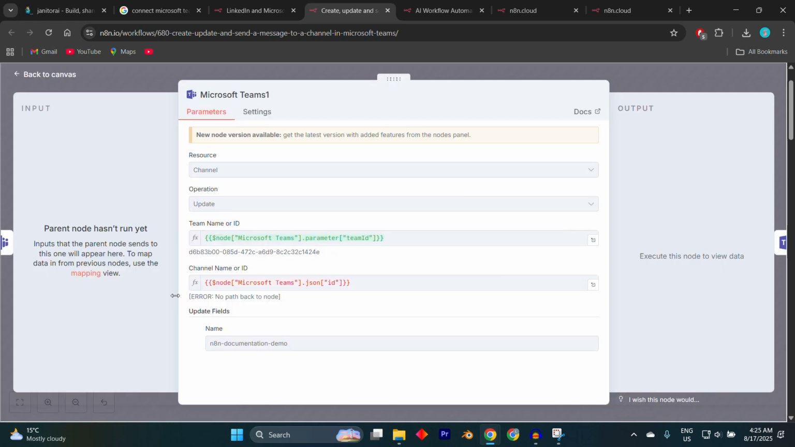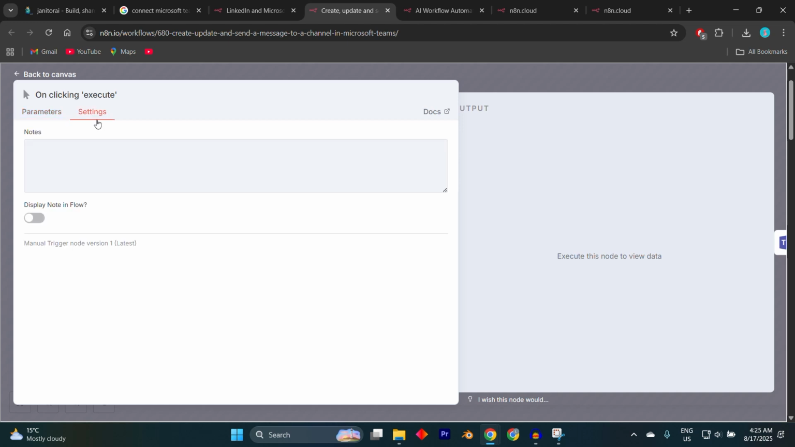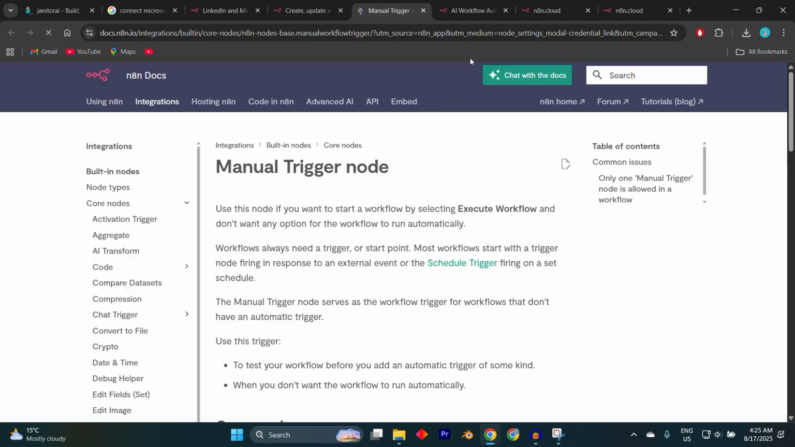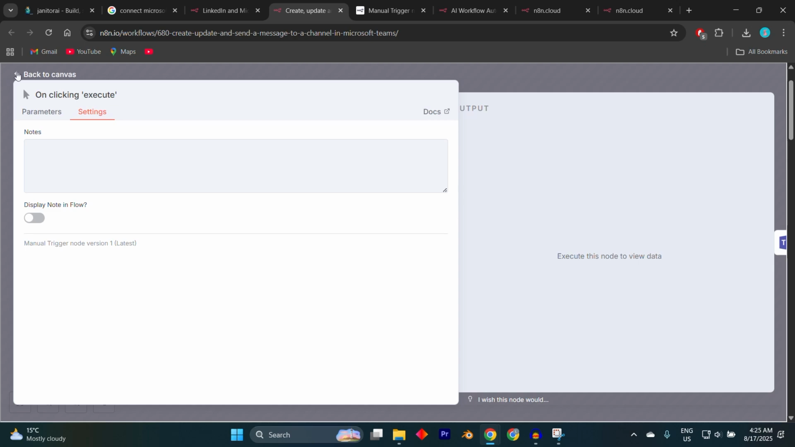Pro tips for smooth setup include making sure your Azure app permissions are admin granted if you're in a company account, otherwise the node won't have permission to post messages. It's also smart to test with a private channel first before rolling it out to a big group, so you can check formatting and avoid spamming colleagues.